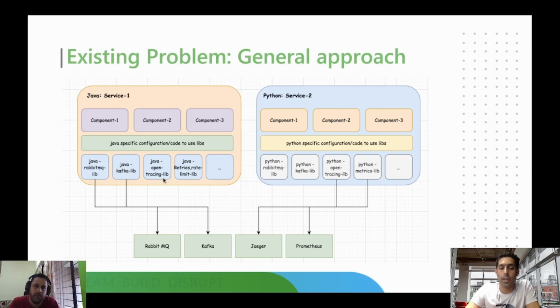Similarly, if my application wants distributed tracing, there is an OpenTracing library. Similarly, for other concerns, we include a library corresponding to that concern. Okay, so now on top of these libraries, there is a configuration layer. We configure these libraries according to our need, right? So if it is running in a local environment versus a production environment, we probably configure it differently, right?